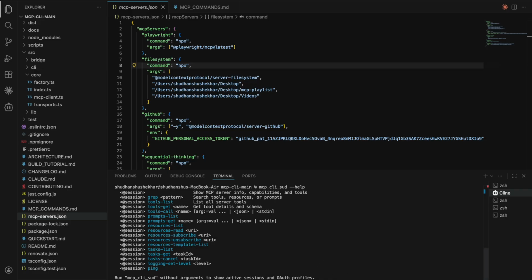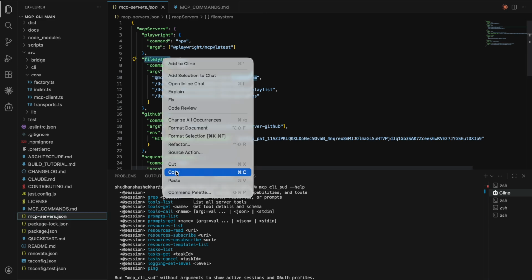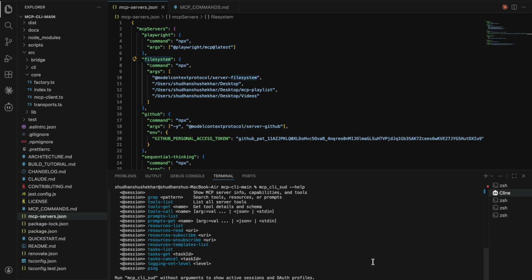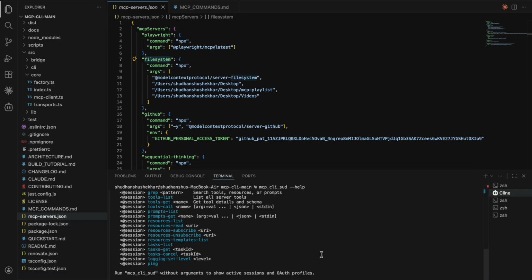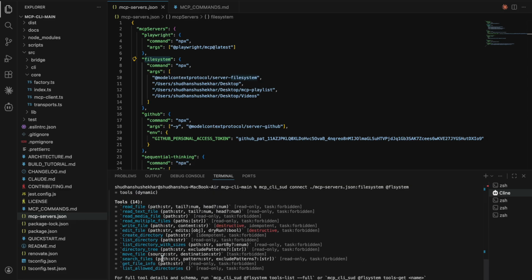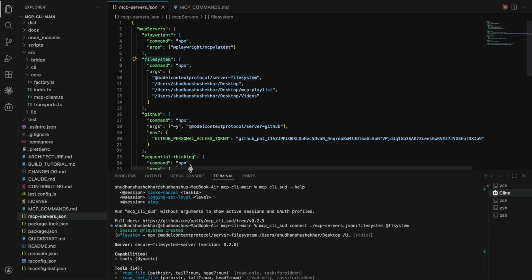So this is the MCP servers JSON, and then you can give the MCP server name which I want to connect with. So I want to connect with file system, and let's give it a name. I'll give it FL system. This will be my session name. I need to make a one-time connection, and after that for any query I'll just use this session name to do the operation on the file system MCP. So if I start this, you can see a session has been created.